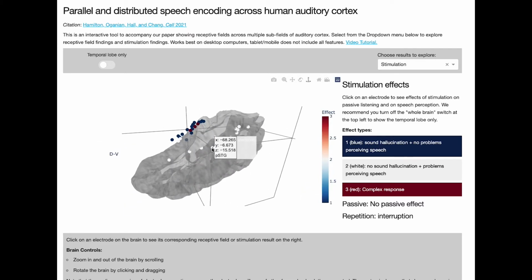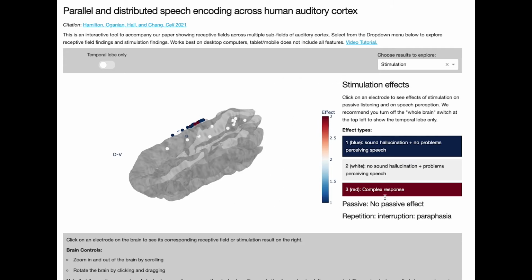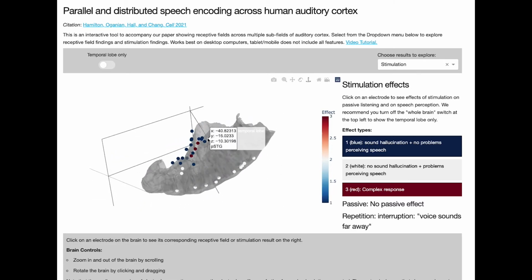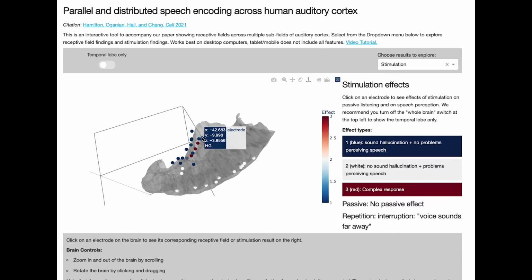You can see what specifically they said for some of these. So some of these might induce a paraphasia, which is a swapping of syllables, for example, or your voice sounds far away. There's also these electrodes that had a different effect in the temporal lobe on the superior temporal plane.